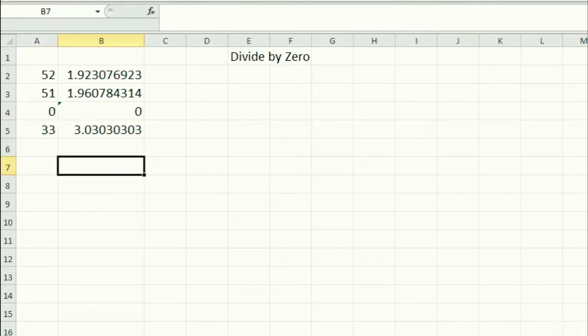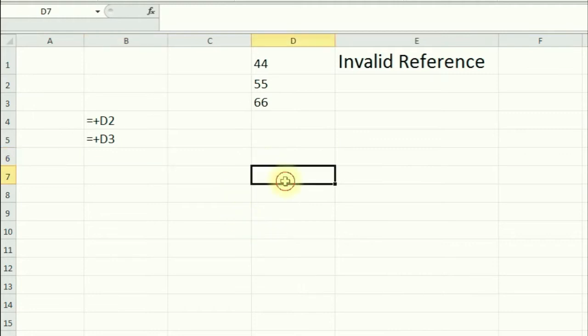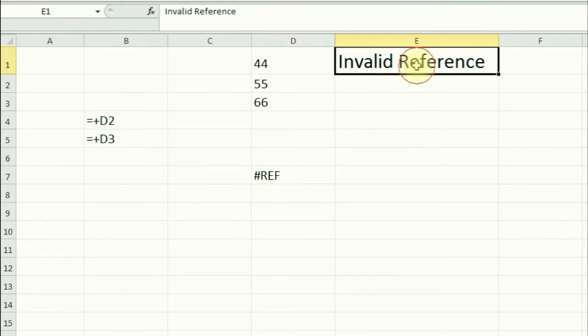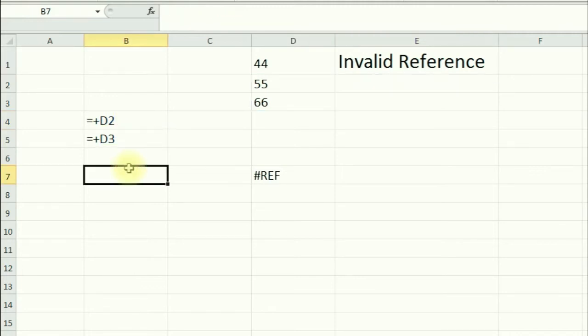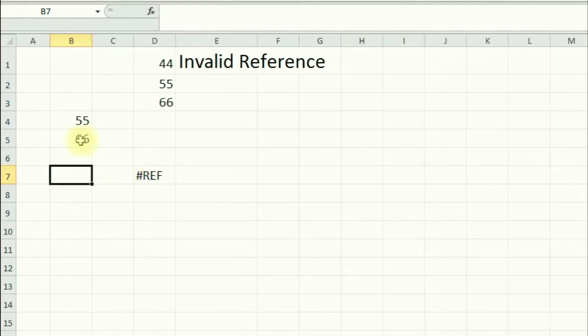Okay, the fourth error is the #REF error. You'll see this error sometimes. All that means is it's an invalid reference. And an example is this. Say right now I'm showing the formulas. I change it. See, if I change it back to here, like 66. This is D3, so it's pulling this number. Here it's D2, so it's pulling this number.